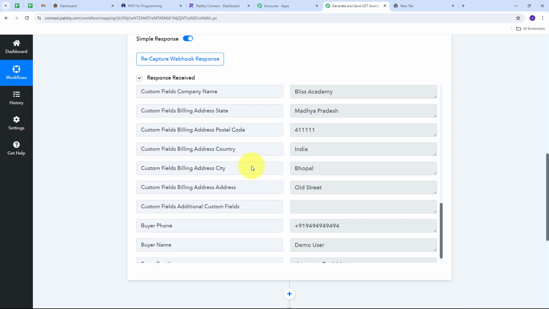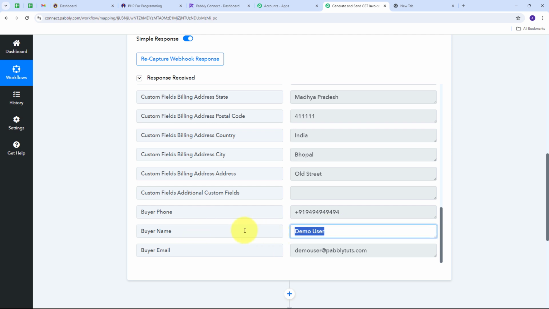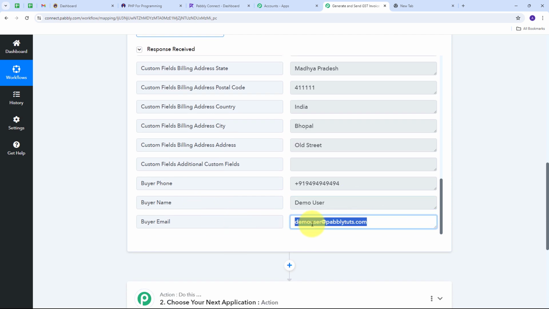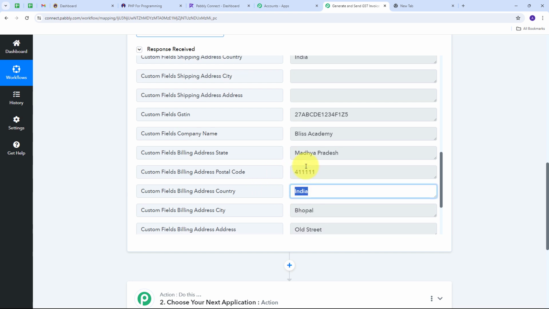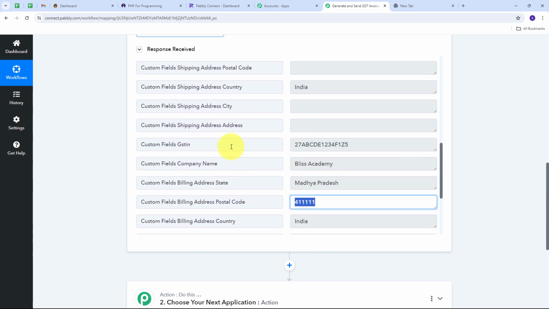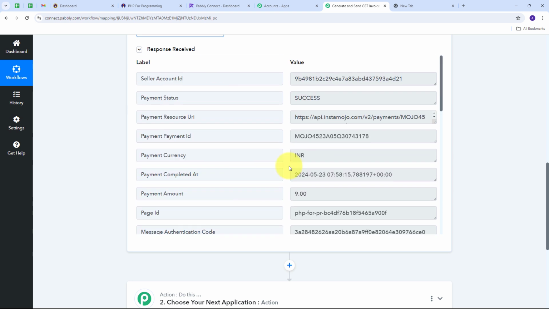And here I have the details of my customer. My customer name is damouser. I have the email address, that is damouser@pabblytudes.com. I have the random phone number. I have the address, that is Old Street, Bhopal. Country is India, and I have the random pin code. Also I have the GST number of my customer. I have the company name, that is Bliss Academy, and I have the state, that is Madhya Pradesh. So here I have received these details for my product from Instamojo. And as I have created a successful payment, I have received these details in Pabbly Connect.